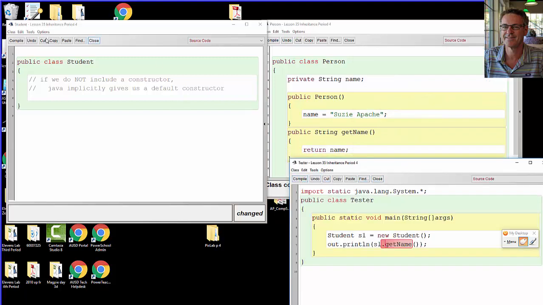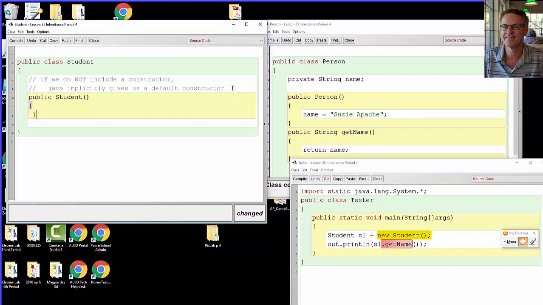So if I compile these classes, I've still got the same error. Even though I did not write a Student default constructor, Java is giving us one. What's it giving us? It's giving us, don't type this in, public Student. It's giving us that. That's why this line works. If you don't write any constructor, it gives us that. Now, what about this getName thing?